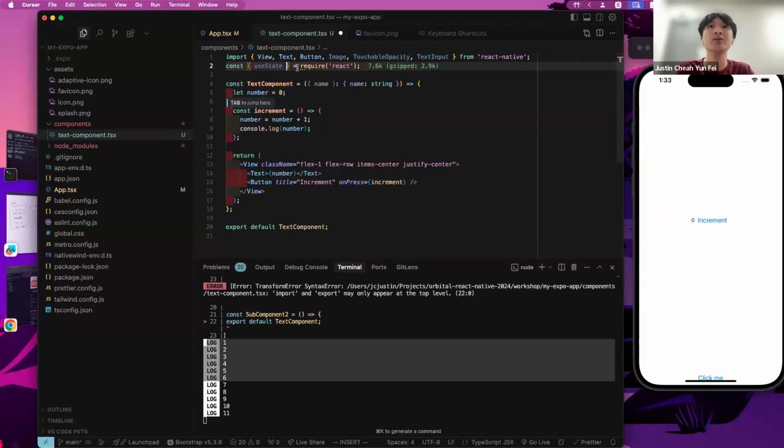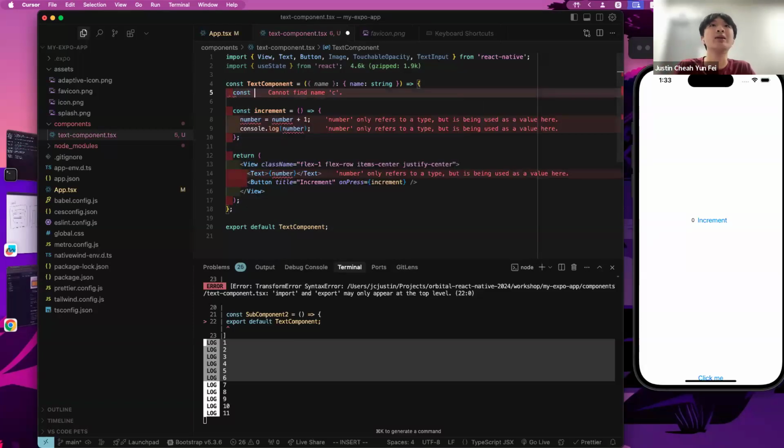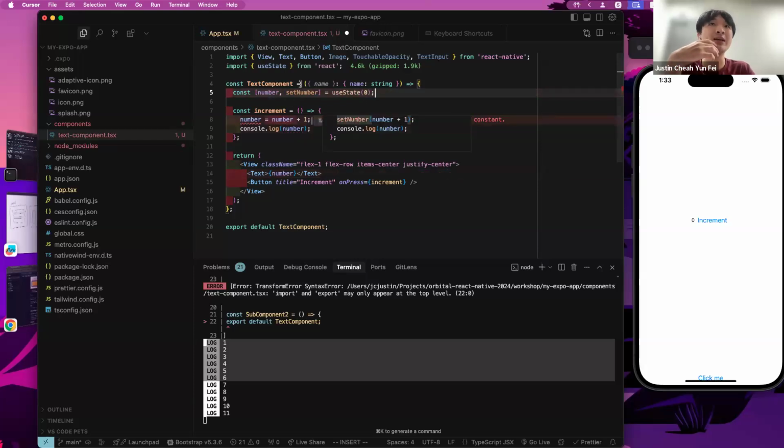So, oops, import useState from React. What this does is that every time you change the items that are defined with useState, it tells React Native that okay, the number has changed. It is time for you to re-render the whole application.